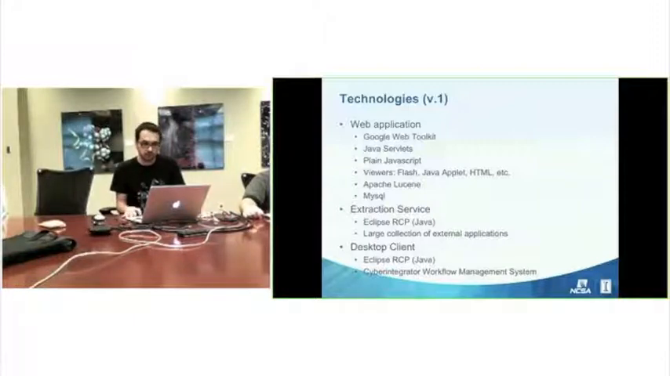I've mentioned most of them. Most of you are probably familiar with all these technologies. So this is what is in version 1. You have the Google Web Toolkit, Java to JavaScript, all the UI was done inside the browser. On the server side, it was plain Java servlet. We had some plain JavaScript, Flash applet, Java applet previewers. The extraction service was an Eclipse RCP app with Java.